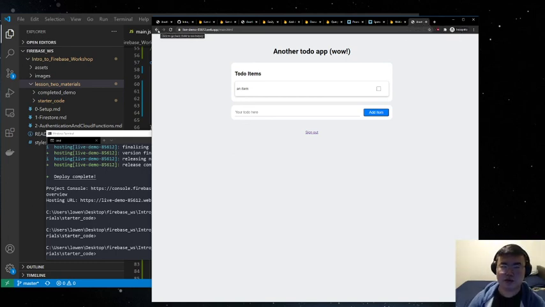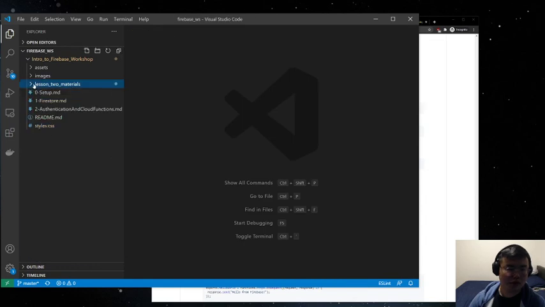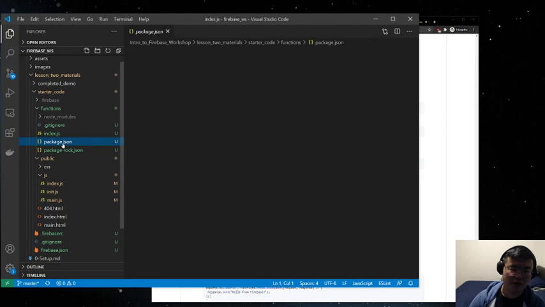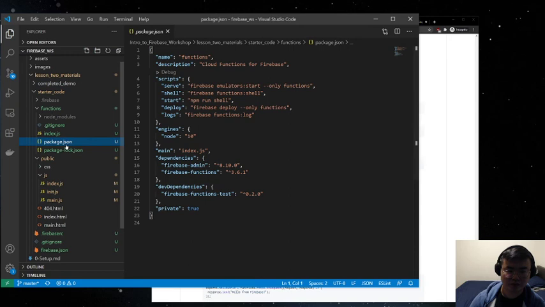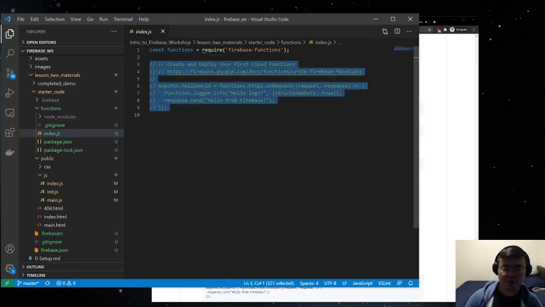Now, we want to do something with Cloud Functions. So, let's go to the functions directory. You'll notice when we called firebase init and selected Cloud Functions, it created this directory called functions with index.js, package.json, package-lock.json, and all that. So now what we can do is write Cloud Functions. We'll write them for now in index.js.